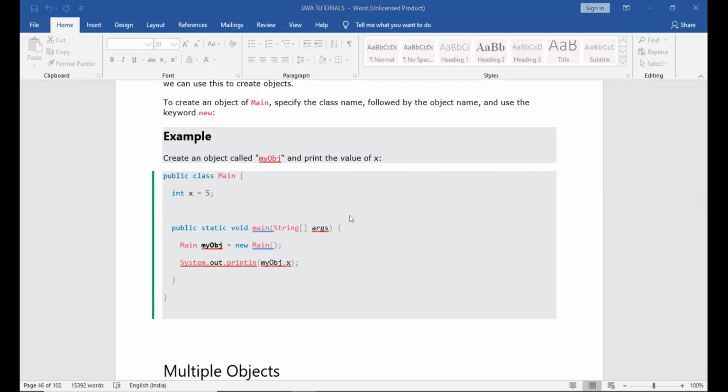You are getting 5. Yes, sir. It is 5. Have you created the object, or you haven't created the object? So without creating the object, I am getting 5.